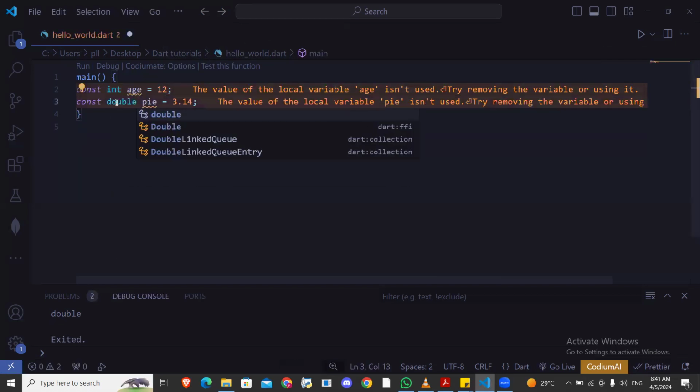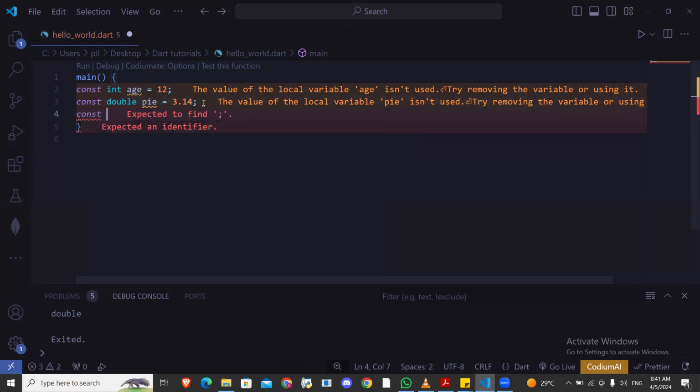Okay, so we can also talk about num. There's another data type called num. Now the thing is this: num, let's say salary. This num data type.